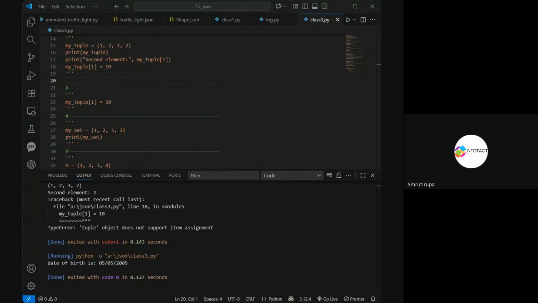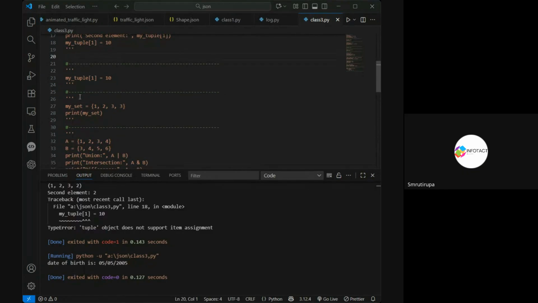All right. Now we move to something different, that is sets. Sets are for when we need unique unordered data, like a bag of items where duplicates are removed automatically. Okay. So here you can see the set.